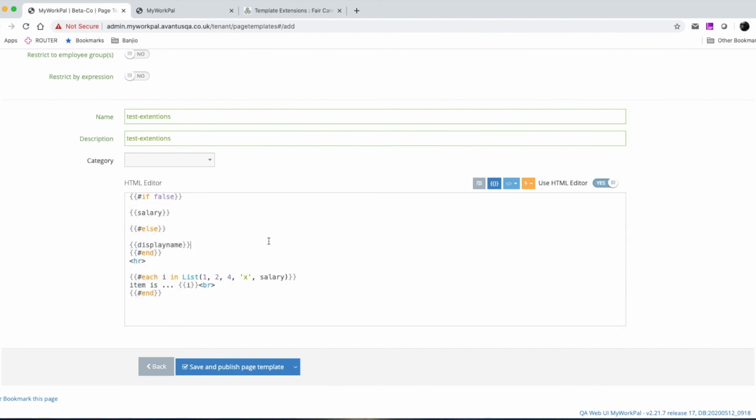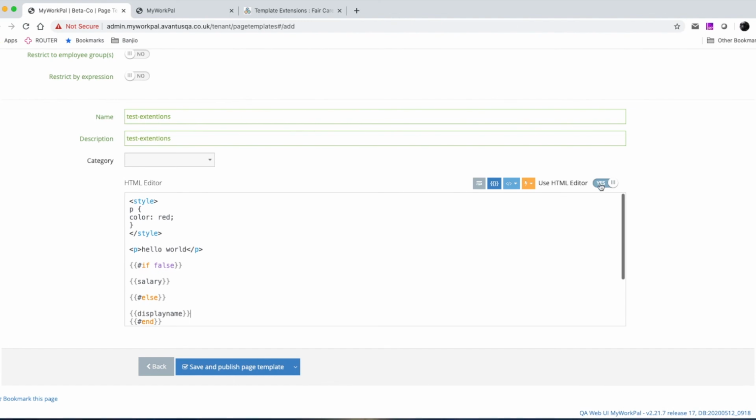But the main thing is that once you switch this onto HTML editor, it just turns it into a text editor, much like the snippets editor, and it's fixed there. So it should save a lot of messing about with having to create styles into CSS snippets and things like that.